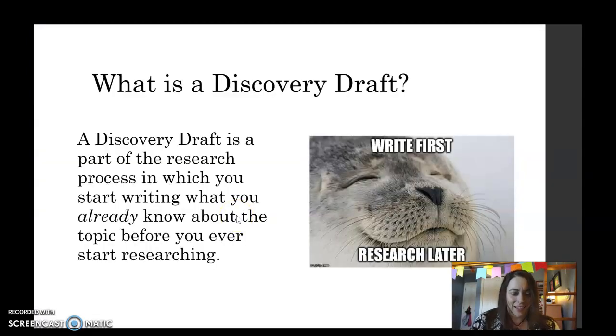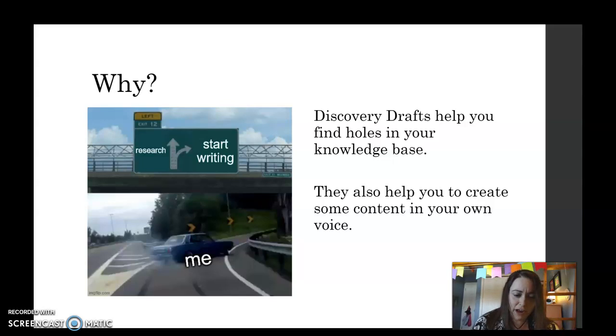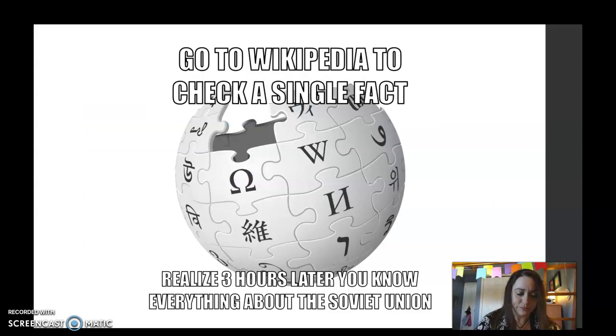The idea behind a discovery draft is that you should start the process of research by identifying what you already know about the topic before you actually start researching. Discovery drafts help you find holes in your knowledge base and create content in your own voice. And you can repurpose both of these for your final essay. Copy and paste it from here. So you're actually creating content for the end.